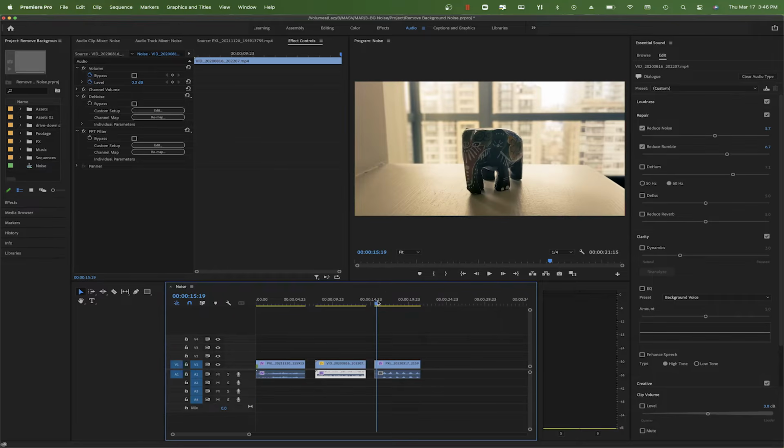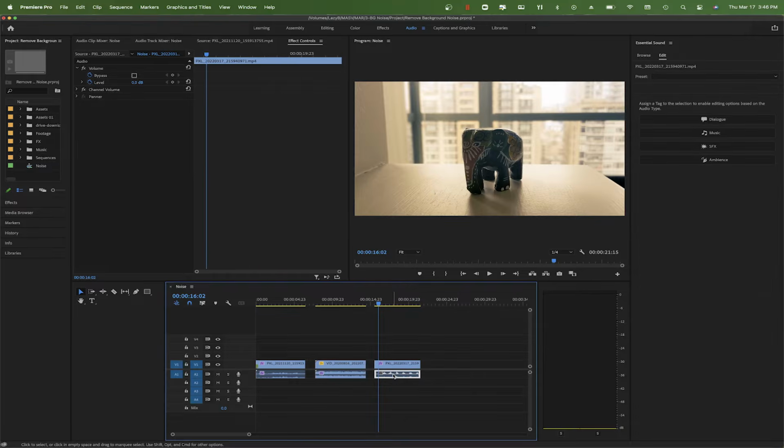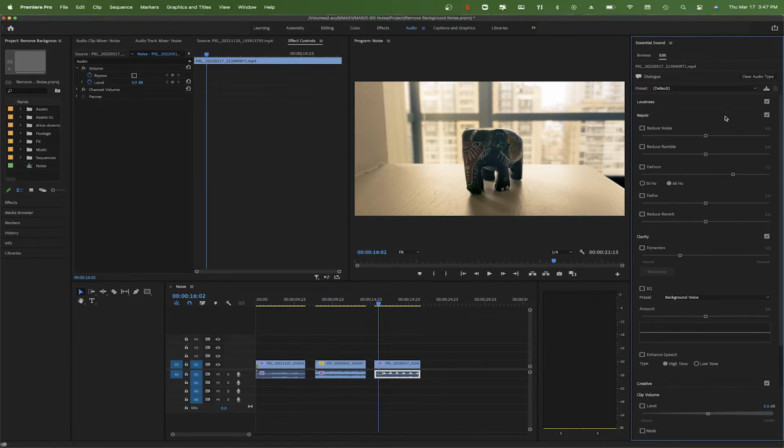Sweet! The last clip I have here has a strong echo. Again, select it, then dialogue, and now we will use the reduce reverb.